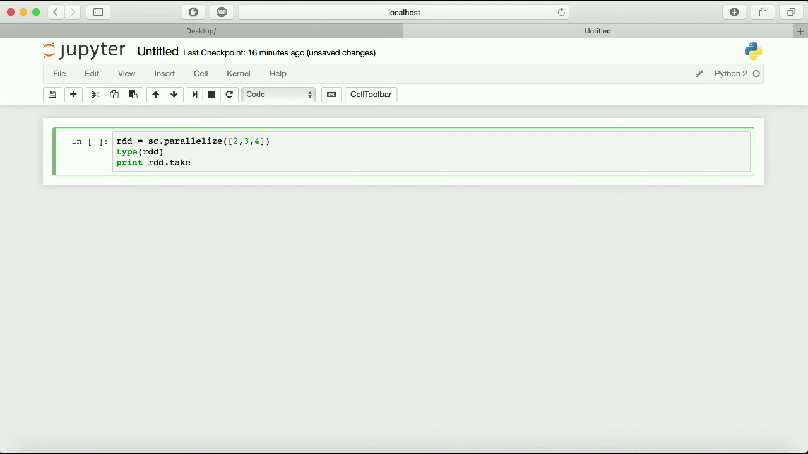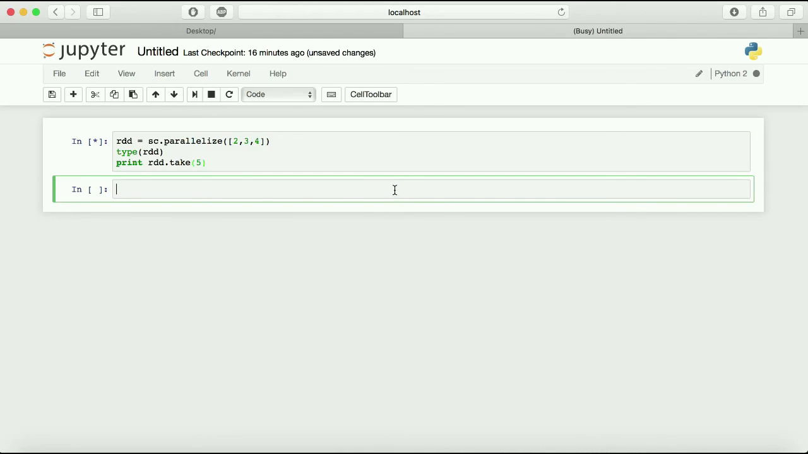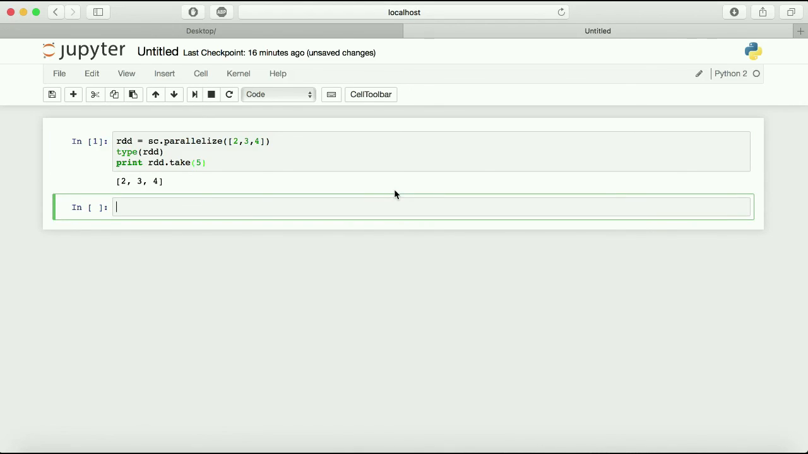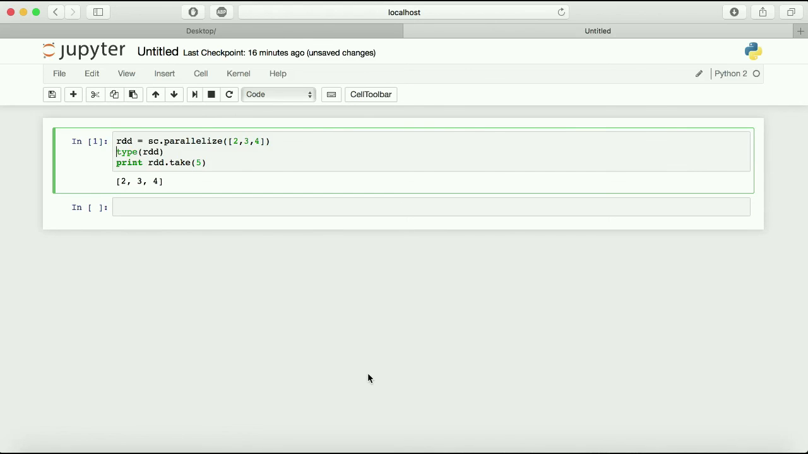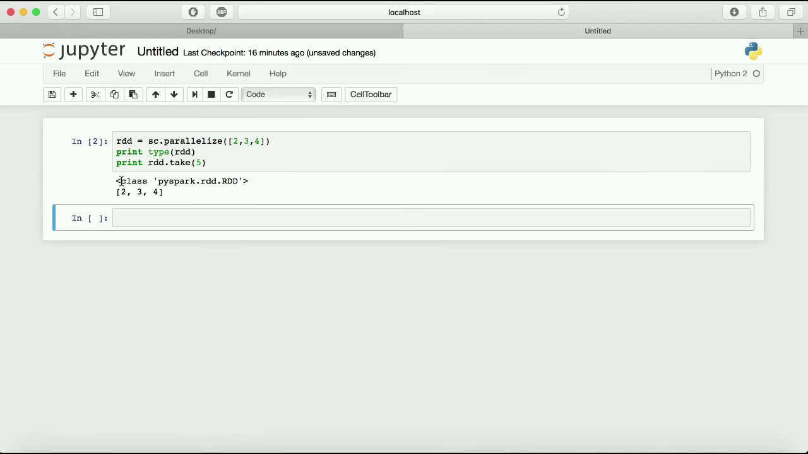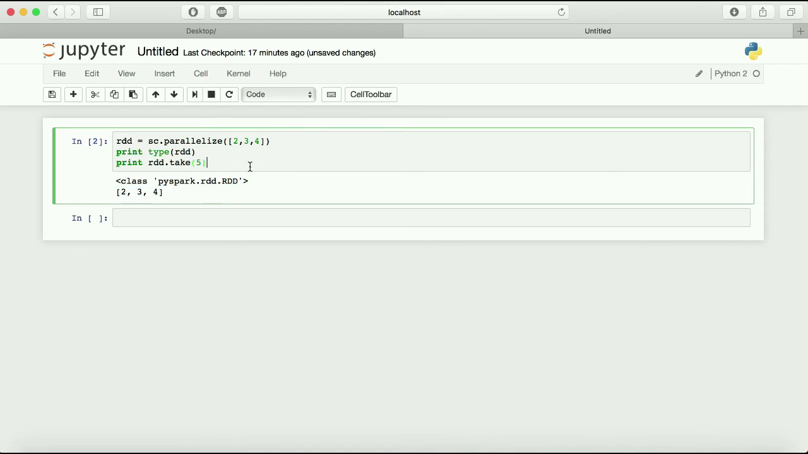Print rdd.take(5) and let's see if it executes. Oops, I forgot a print statement here, which you need to keep over here. Yeah, so now you can see that the variable type is rdd and this is a list which is inside the rdd. Well, this is an rdd, it's not a list anymore.